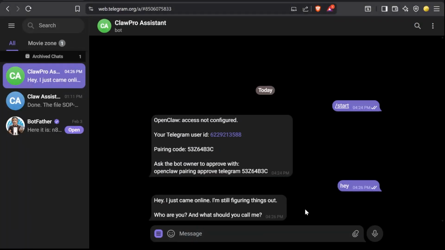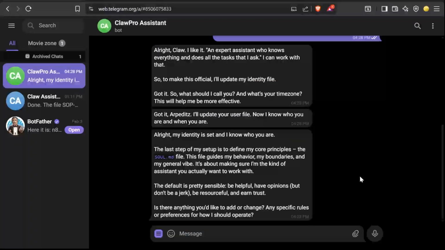Now, this is the real deal. What actually can this bot do? So first things first is to personalize your ClawdBot. So it has asked me to guide its behavior, boundaries, and general vibe. So you can set that according to yourself. Let me do that and come back to the use cases.